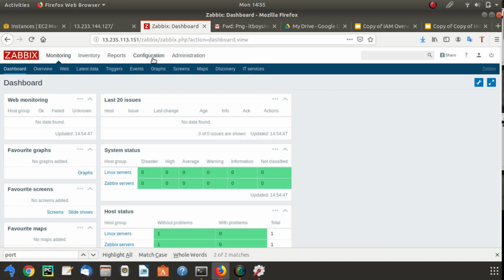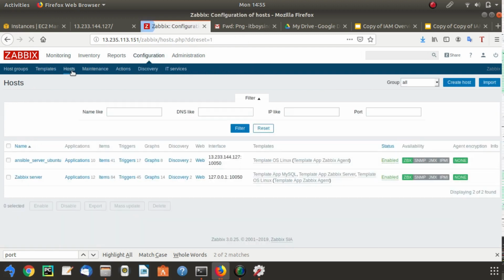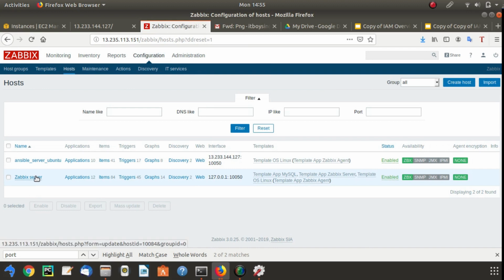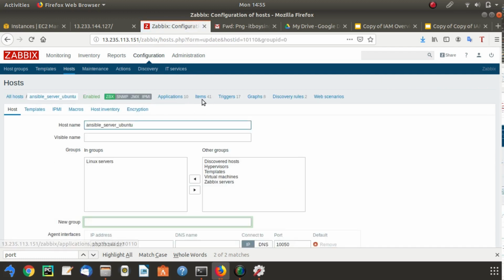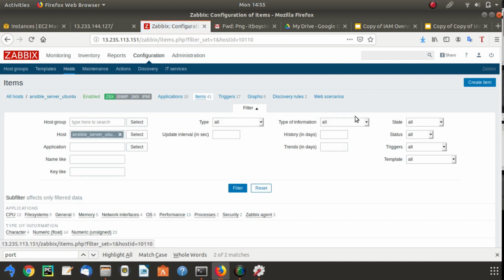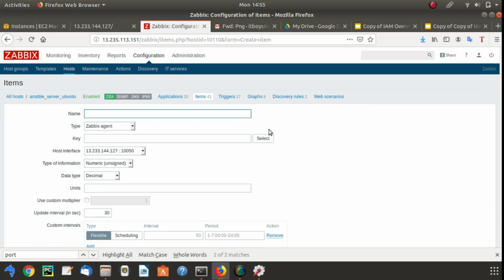So first click on configuration and click on host. This is the Zabbix server and this is the Ansible server. I want to monitor the Nginx service on my Ansible server, so I will click Ansible server here and go to items. Now I will click on create item and just give it a name. Let's say, monitor port 80.